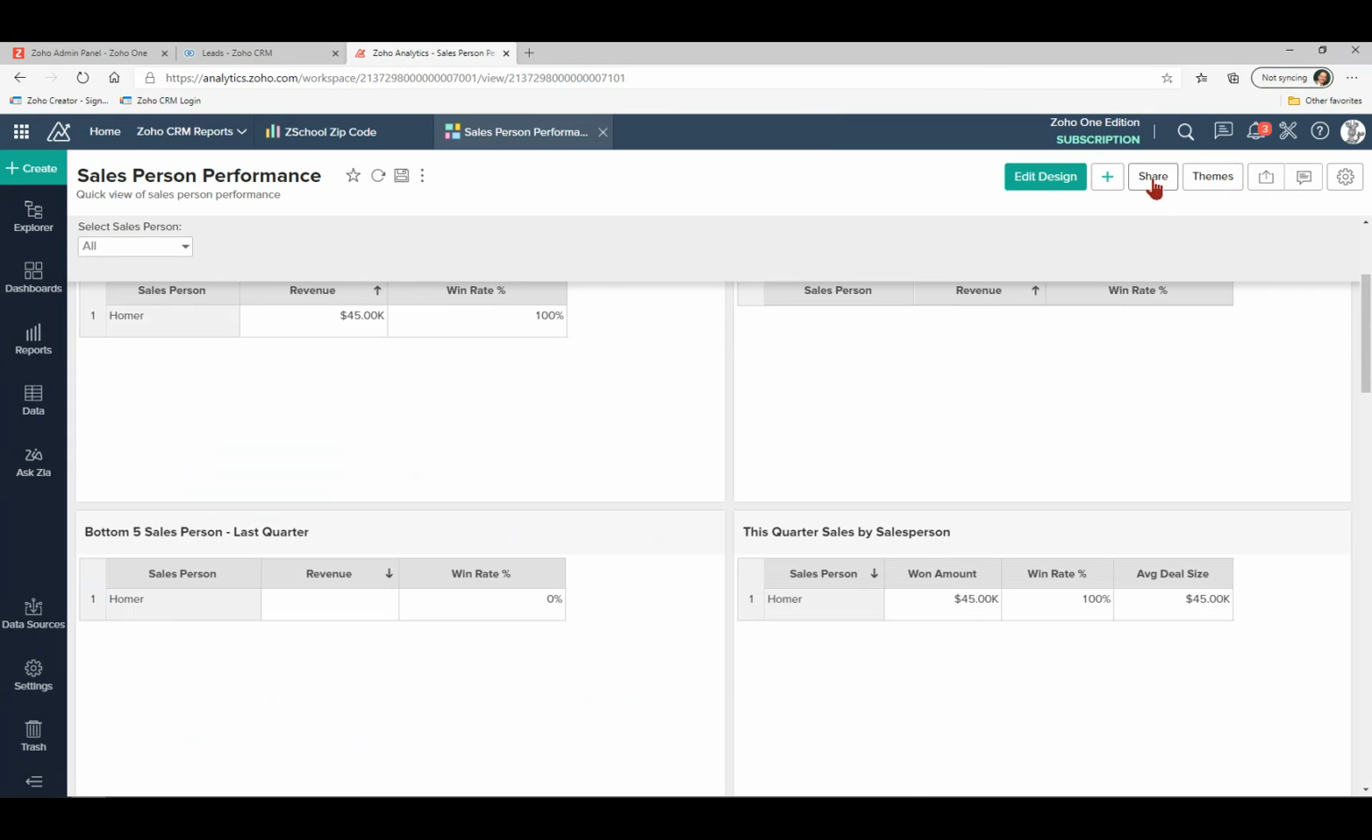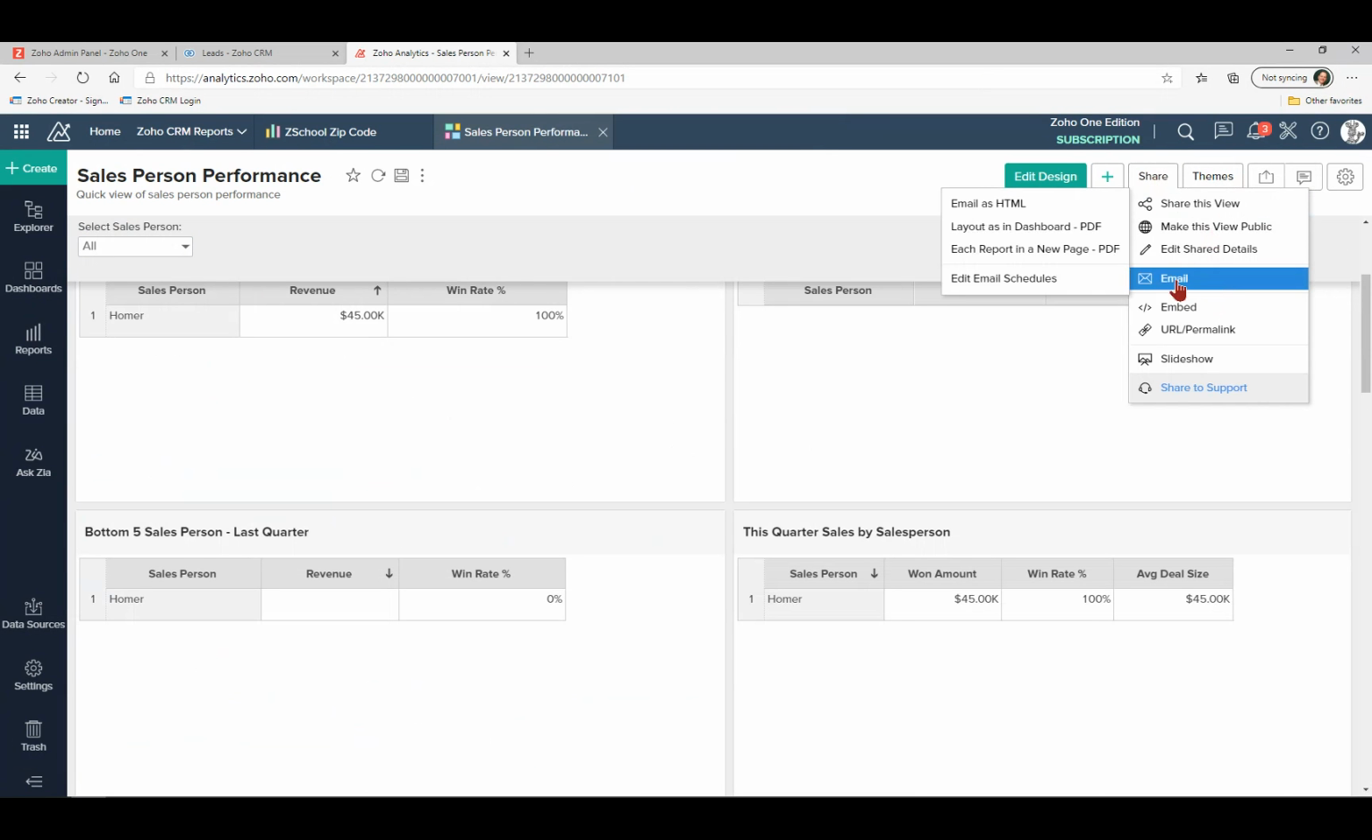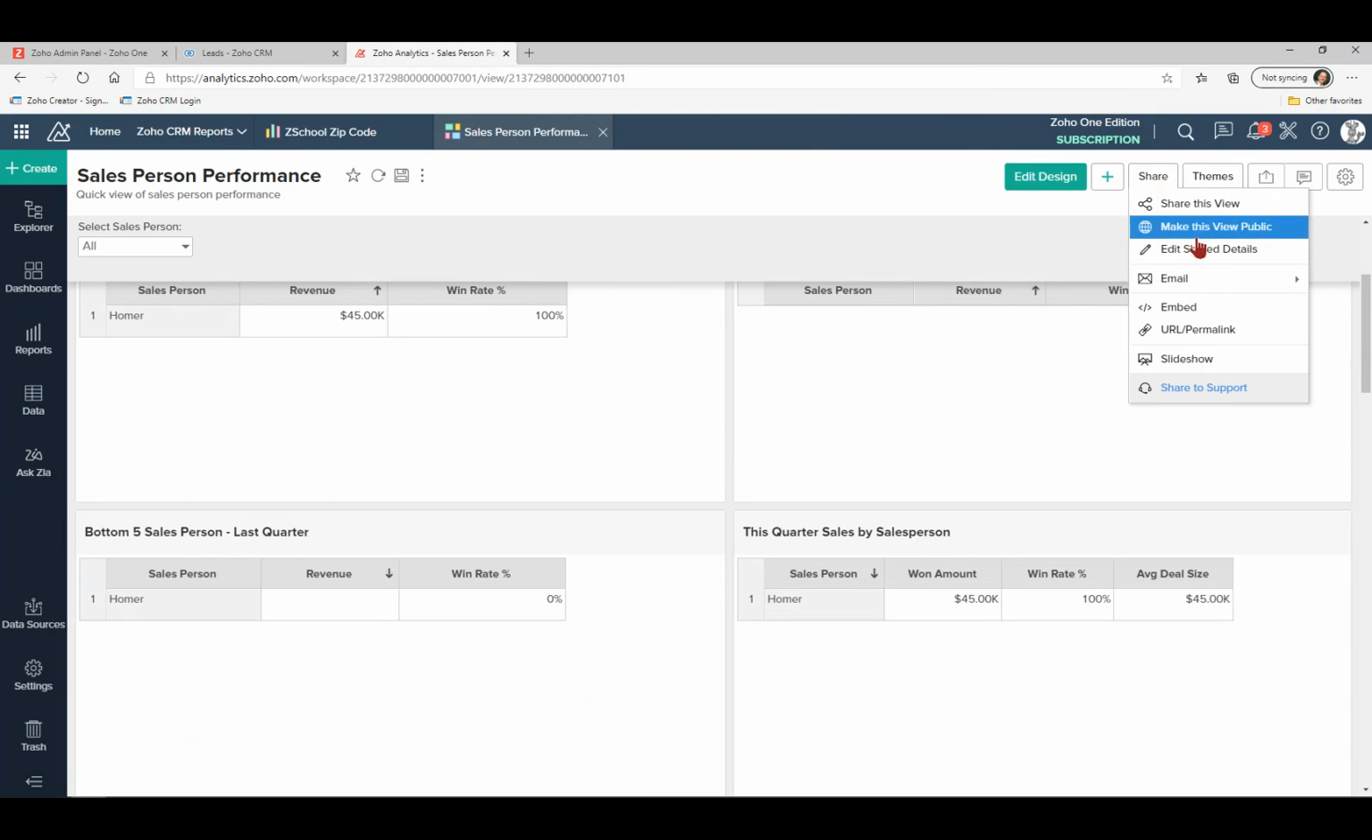You can share it to people. I could email it to them every week. I could just make it public. I can embed it into a website or something. I can export this report as a PDF file. Individual reports I can actually export into Excel.